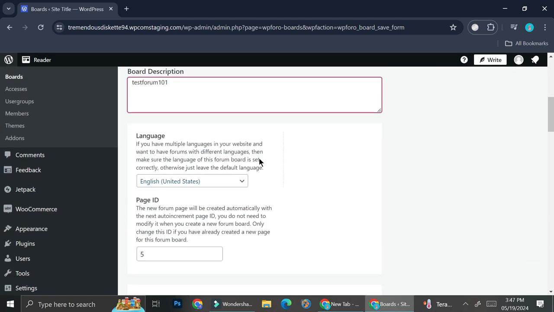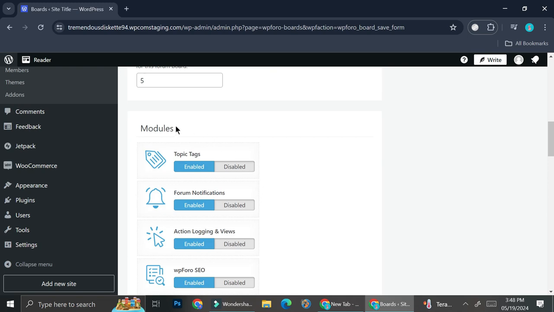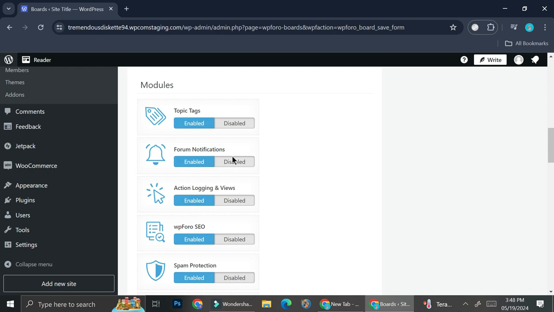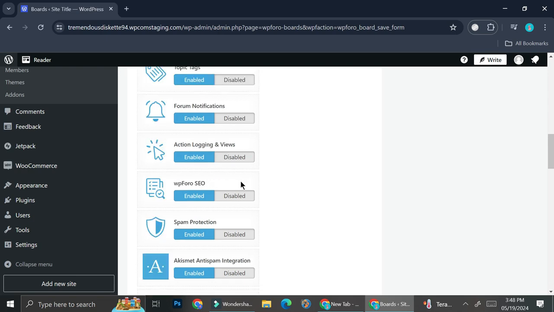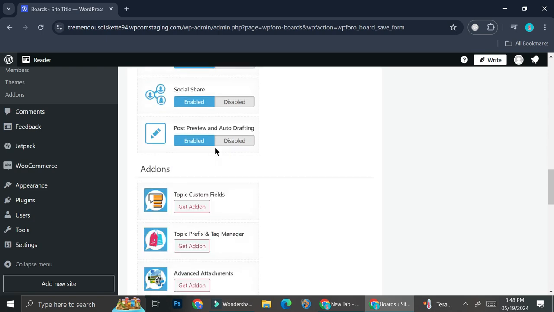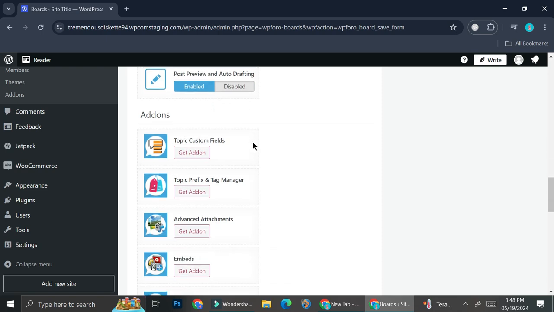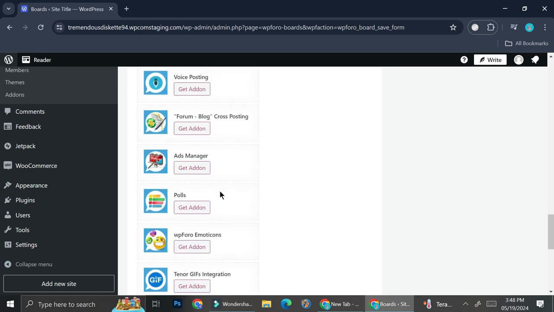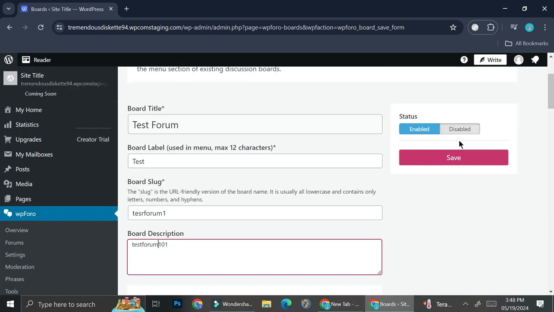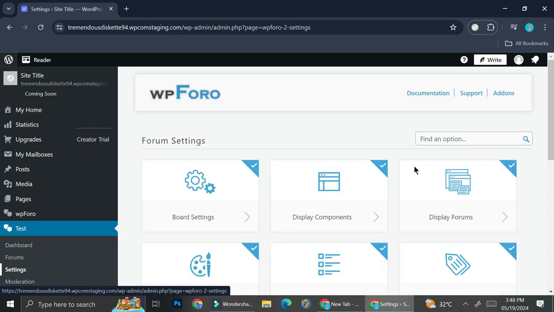And then here you'll be able to set the language. I'm just going to choose English for my language, and you can also add the page ID, and then there are settings on the modules, whether you want to turn on the topic tags, the forum notification, the action logging and views, WP SEO, spam protection, etc. If you need some add-ons, you can also install some if you want. I'm just going to leave it as it is for now. Once you're done, you can go ahead and click on Save. And now we've got our board created.